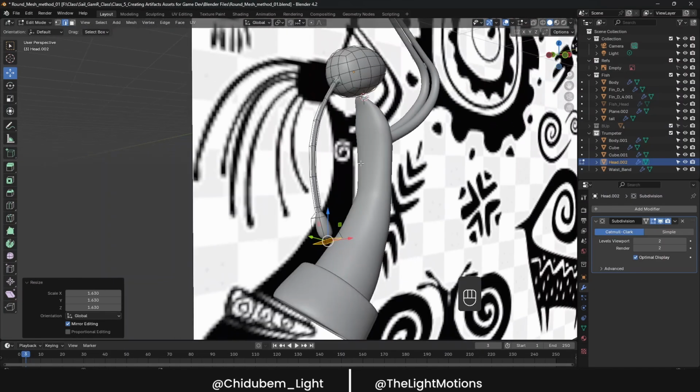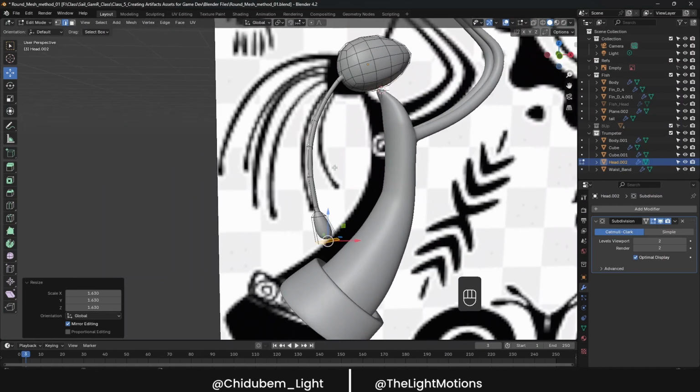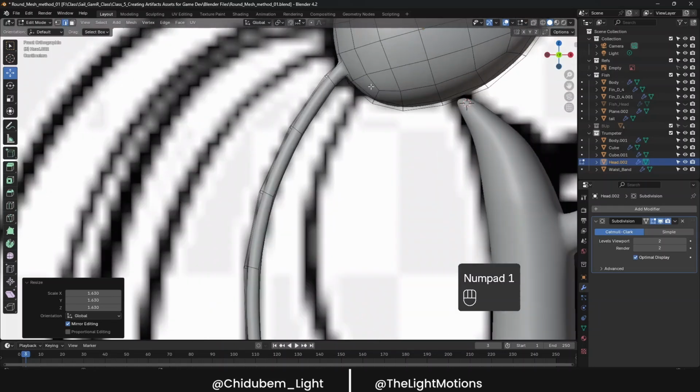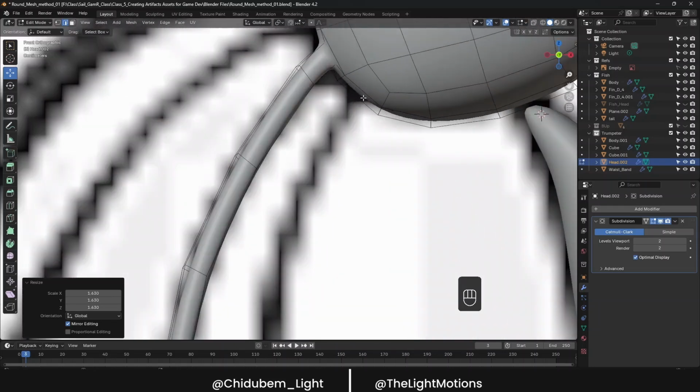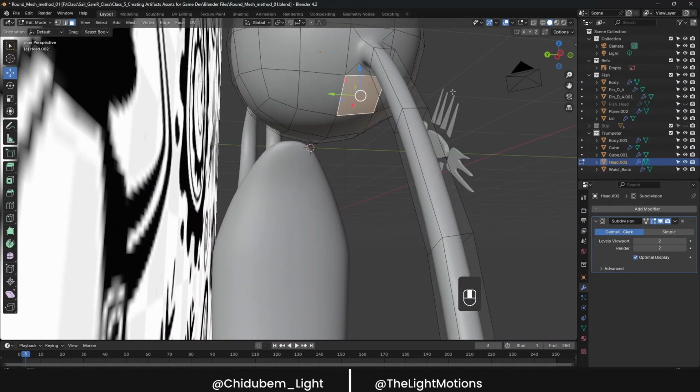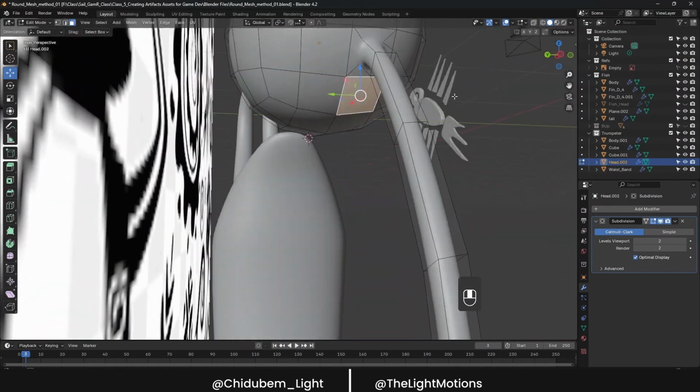So numpad 1. So we want to do the same thing for this one on here. So face mode, select this and just toggle to be sure this is it.